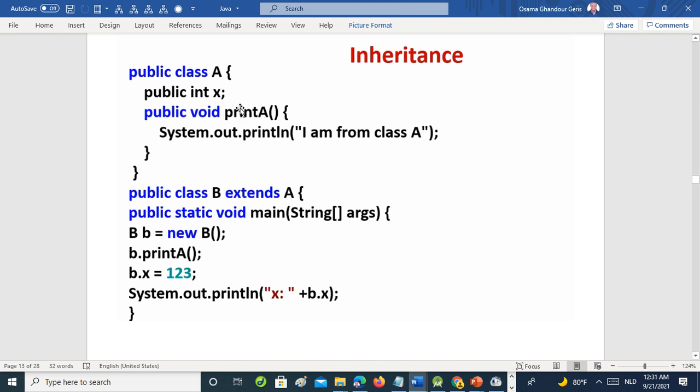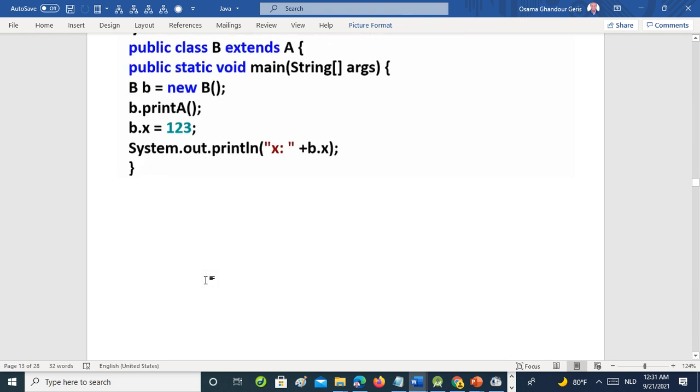So when we execute printA, it will print "I am from class A". Then b.x equals 123. And where is x? Also in class A. So System.out.println will print b.x, which is 123.